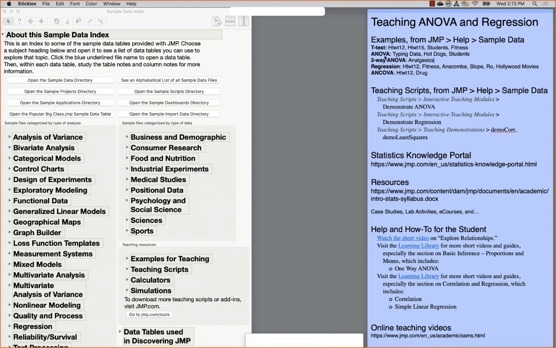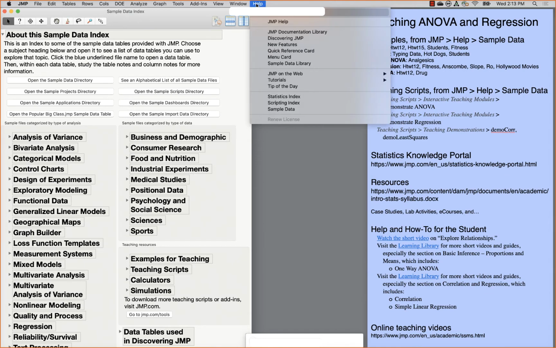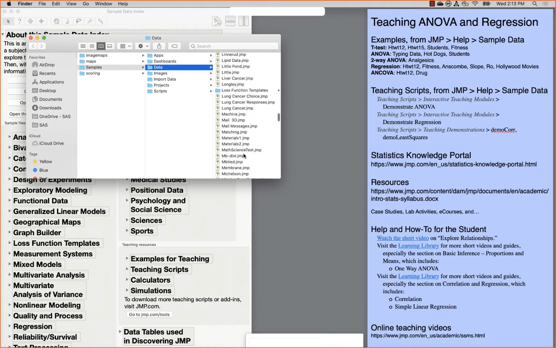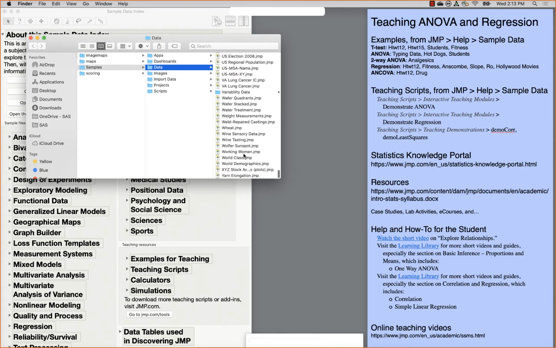And you can find them really easily by being in JMP and going to the Help menu in JMP. And you'll see sample data in two places. You'll see it halfway down the list, it'll say sample data library. If I click on this, it's just an alphabetical listing of all the sample data sets. So you can find any of these data sets by name in this alphabetical listing.